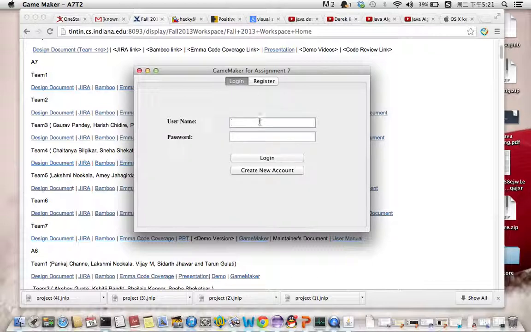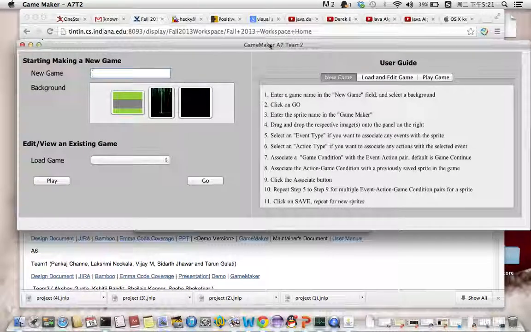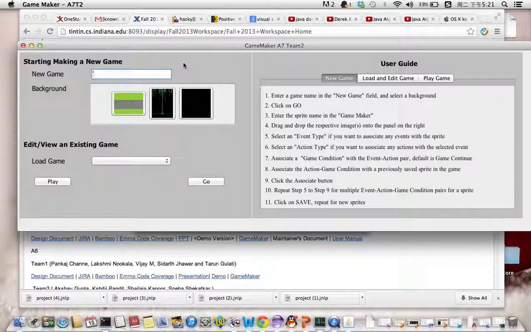So now I go ahead to the login tab, and I log in into the system as a game maker. I enter the username and the password, and I log in. So since this is a game maker, I'm logged into a game maker window. So this is the window for a game maker.